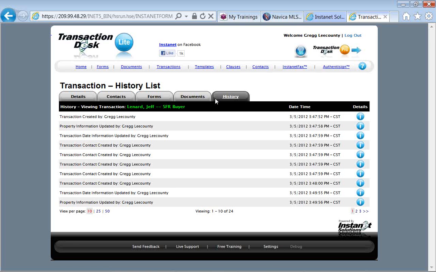So that's the quick rundown of a transaction file: details, contacts, forms, and documents. Let's now create a new transaction.